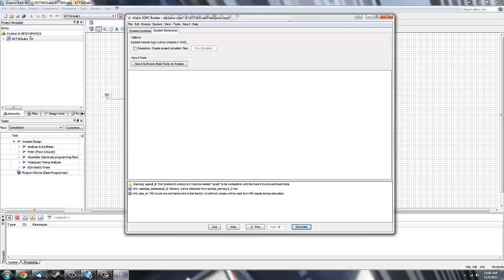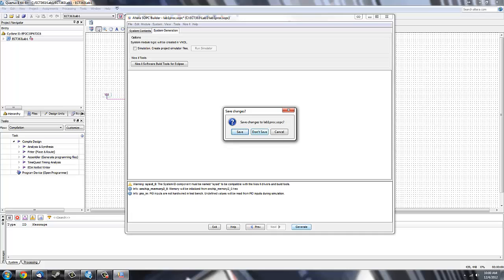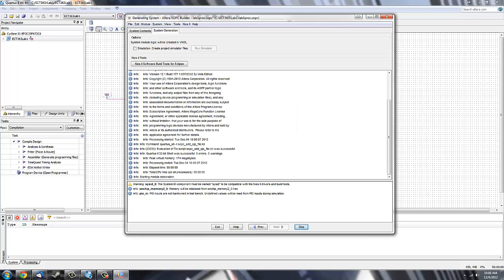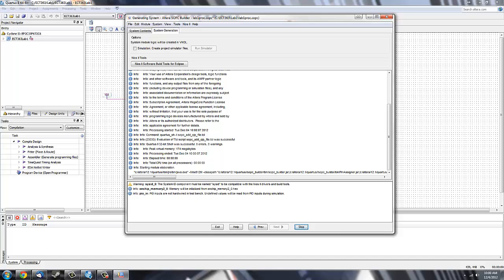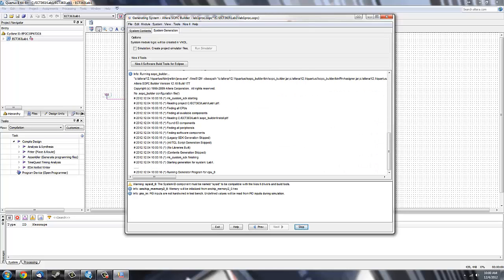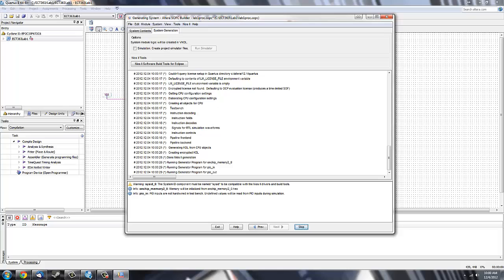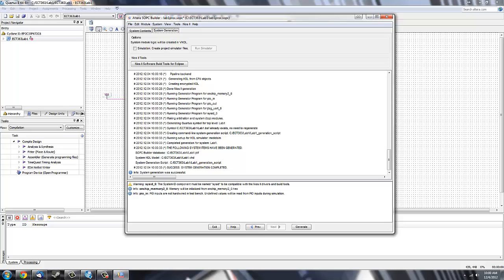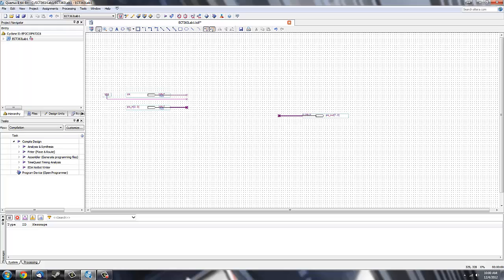You can create VHDL files, but we're not going to for this example. And then you click Generate. You will want to save yours. I'm not going to because I already have one made. This will take some time. It is compiling about 3,000 lines of code. As you can see, it was successful. We close it. I'm not going to save mine.